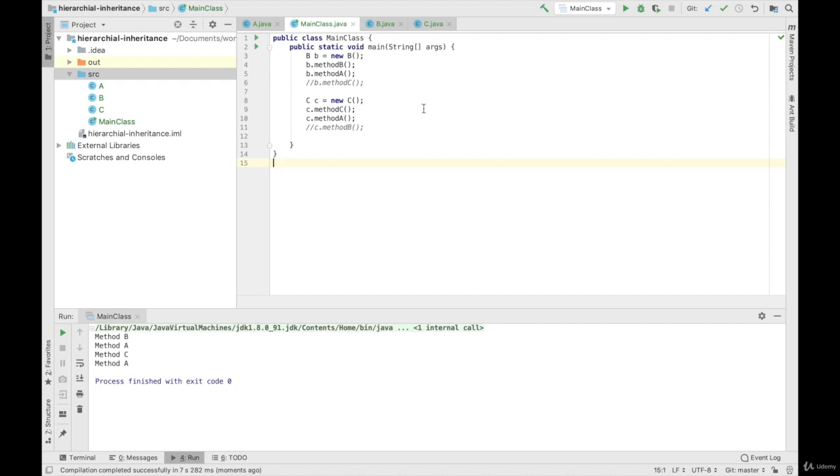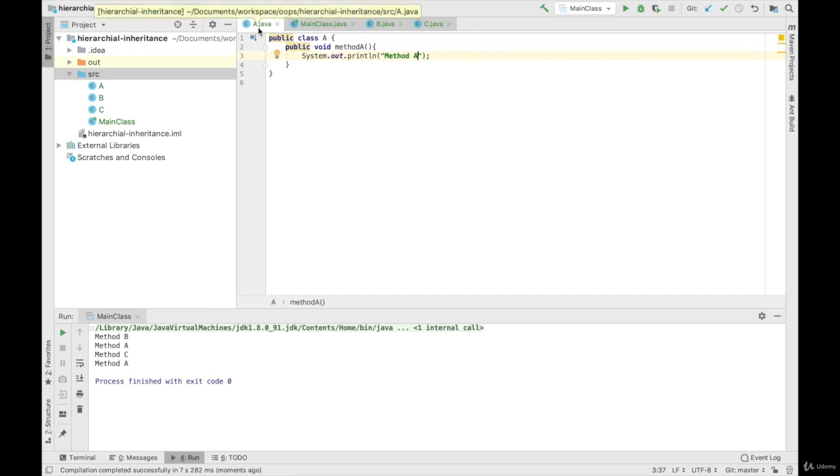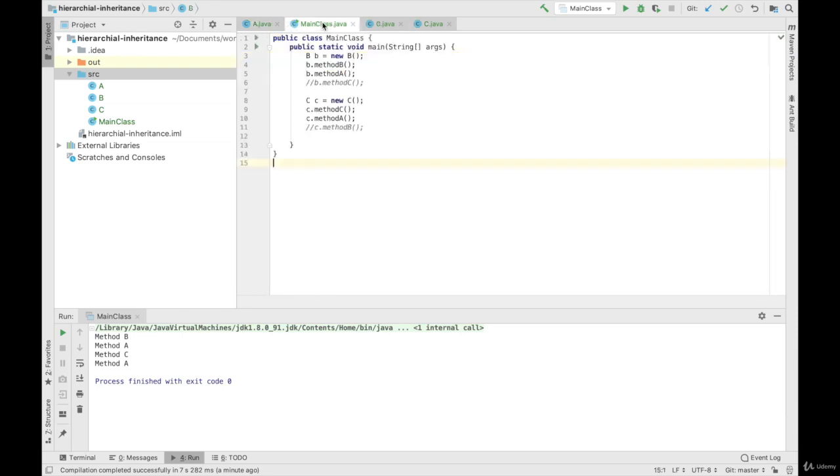In this lecture, we implemented hierarchical inheritance by defining three classes A, B, and C, wherein B extended A and C also extended A. And we tried calling methods from those classes using the corresponding objects.